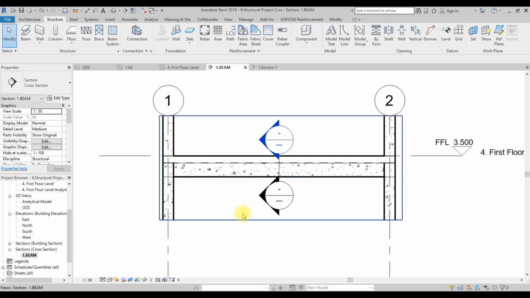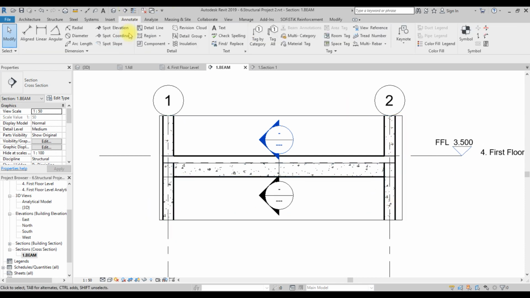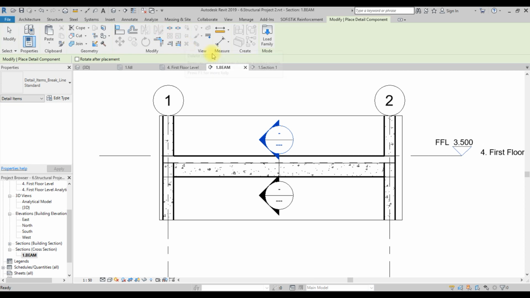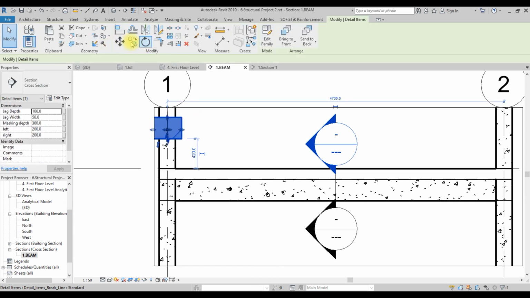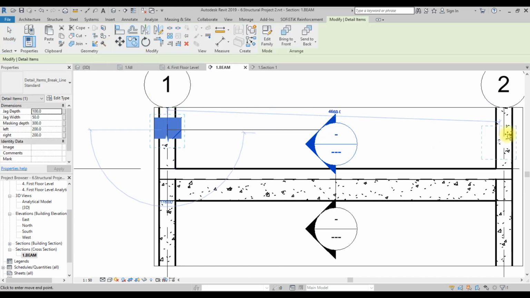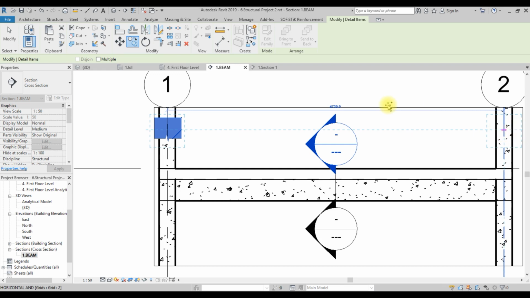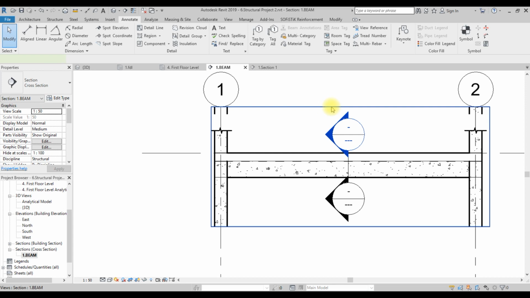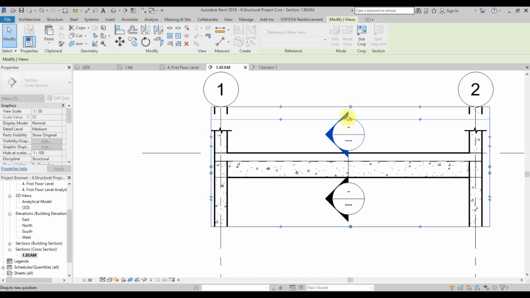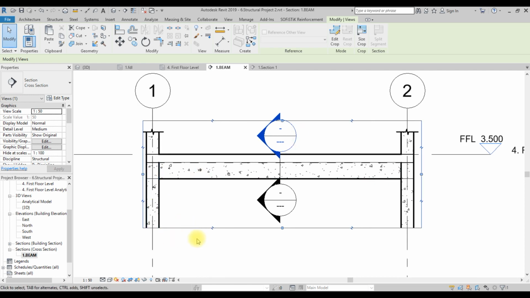So I need to show this detail line, like I said earlier on this part. I'll come to my annotate, I'll come to my component, then I have my detail break line, so I'll hit it here. So after hitting it here, I'll just do copy from this part here to this part here. So you have to make sure you're copying on a straight line. Then I'll drag this back to remove that, so can you see now?